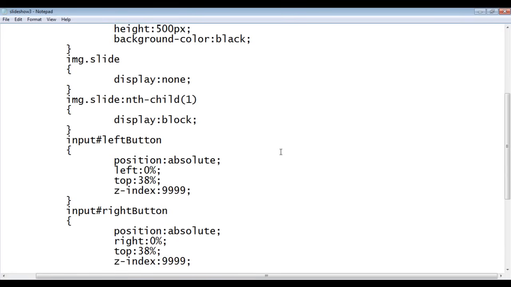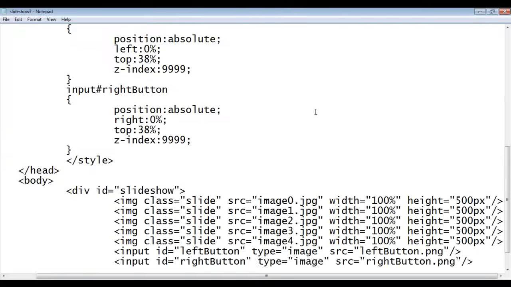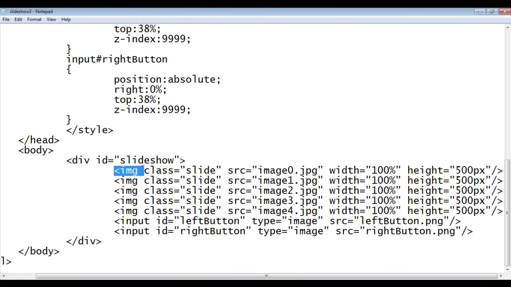Next, we told to the browser, locate an img tag if its class attribute value is set to slide. If it is the first child in its parent, set its display property to block. Display block makes the element visible. Here, this img tag has a class attribute value set to slide and it is the first child in its parent. So, image0.jpg will be visible to the user in the beginning whenever we load or reload the page.